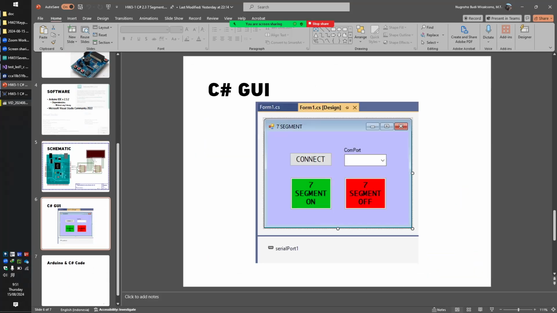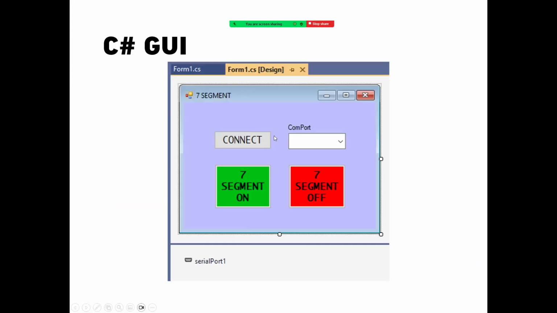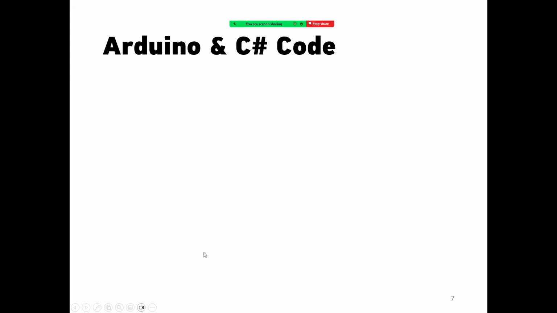And then this is the GUI, graphical user interface. I have 3 buttons: connect, 7 segment on, and 7 segment off. And this is a combo box, and this one is only a label. And the other component is one serial port. The name is serial port 1.